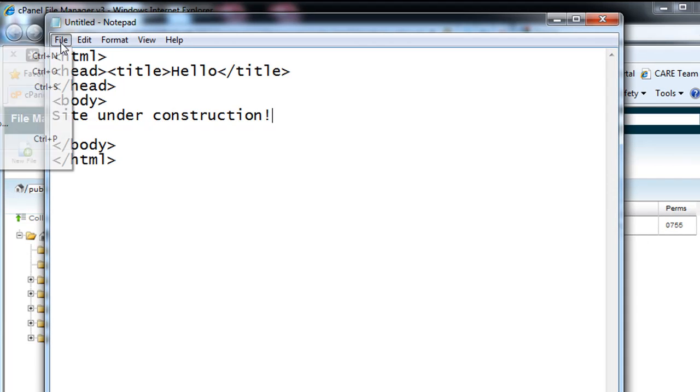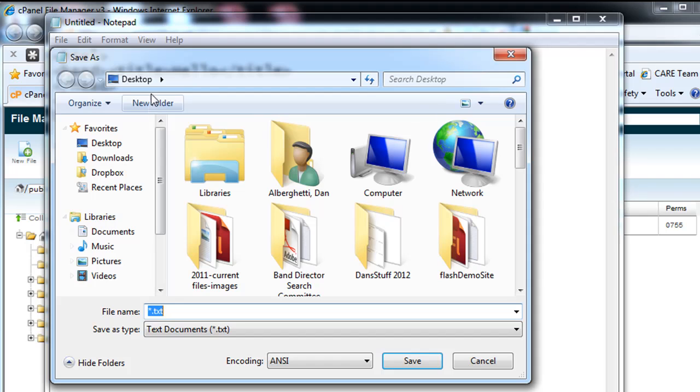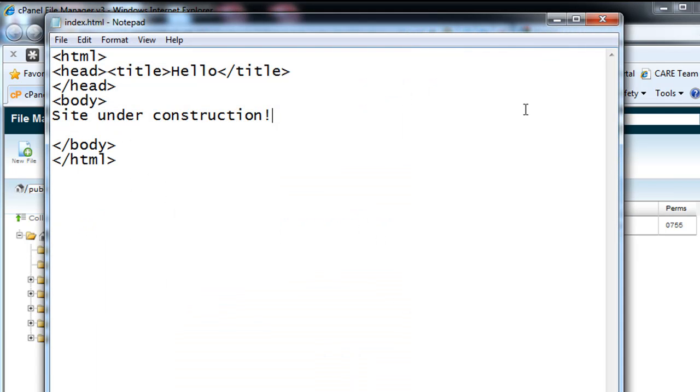I'm going to save it, file, save as, and I'll save it to my desktop. I'm going to name it index.html. Okay? It's going to be a text document. I'm going to put quotation marks around this so it forces the file name to be index.html. And I'll hit save. All right? And there it is. So now it's on the desktop.